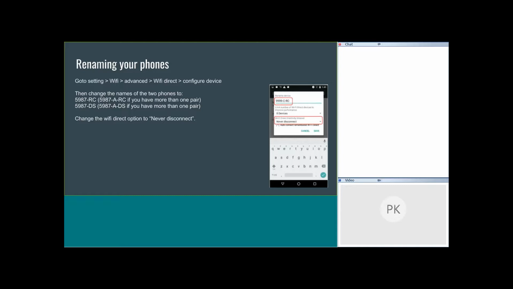Now, if you have more than one pair of phones, you add a -A, -B, like RC-A, DS-A, and then RC-B, DS-B. You hit the Never Disconnect button, and then you press Save.